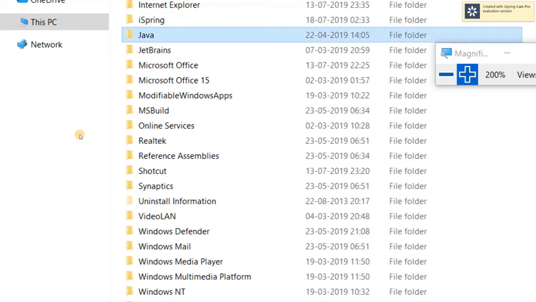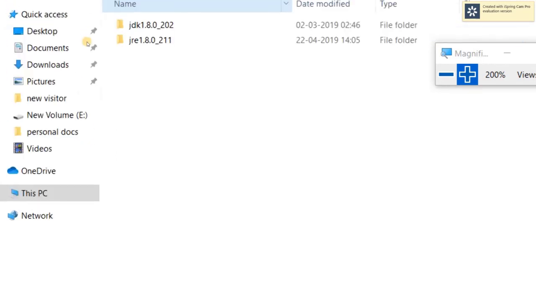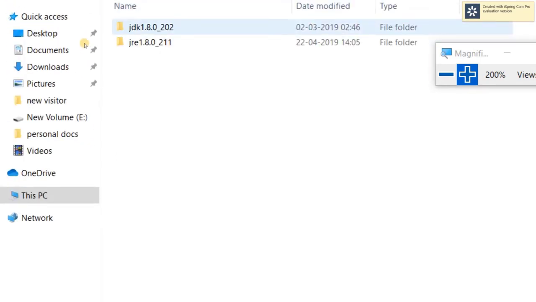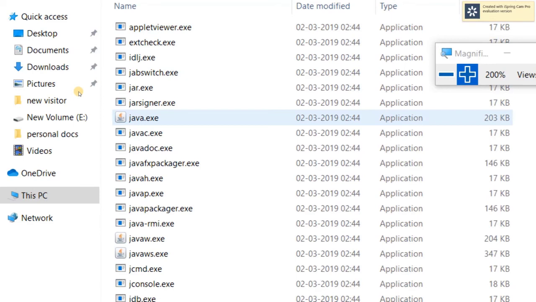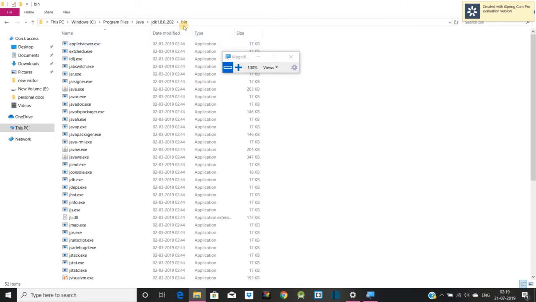I found my Java and double click on the Java, and you can see the two components are there, JDK and JRE. Just double click on the JDK, double click on the bin, and you can see a lot of things are there, java.exe, javac.exe. You don't have to worry about those, but you need the path. So see my mouse pointer and click there.